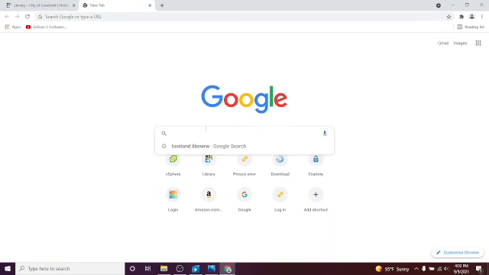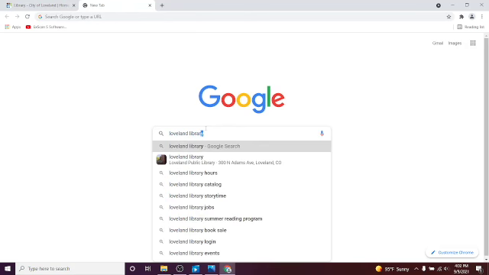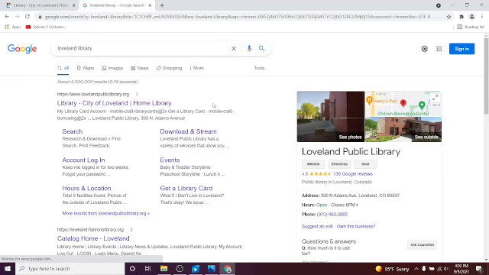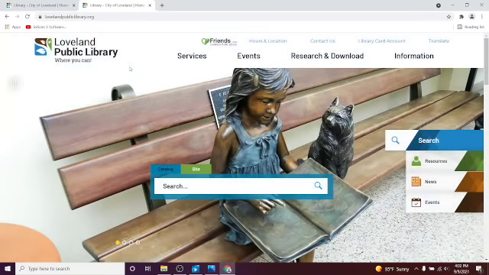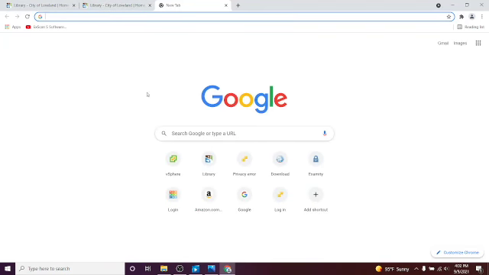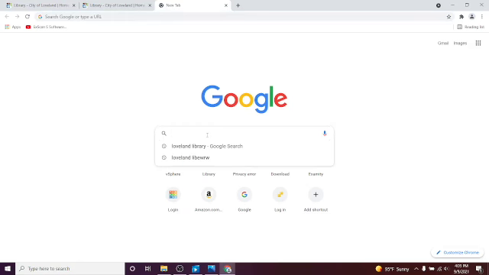So if you don't know what the actual URL or web address is, you can just search Loveland Library. And then it's the first option up here. So it's really convenient. But you can use the search engine bar and the address bar pretty interchangeably. So you don't always need to know what the specific address is to get to a web page. So I'll show you some different searching tips and tricks for using Google. It's a pretty powerful search engine.